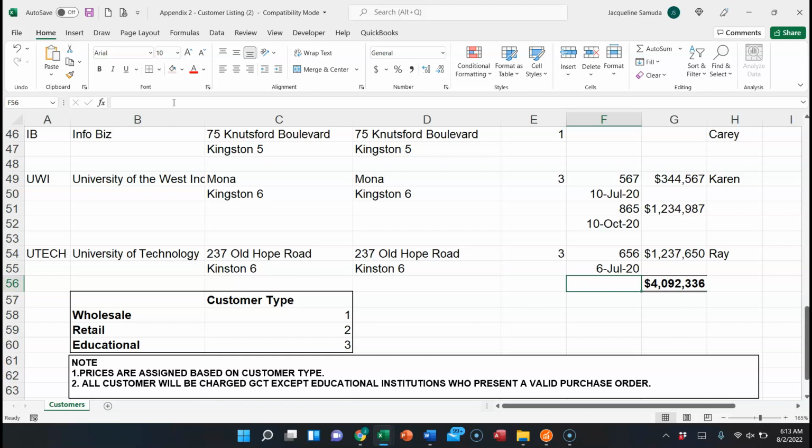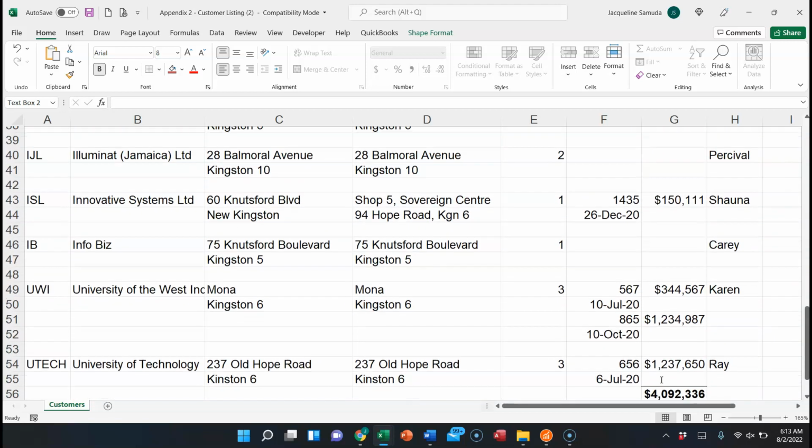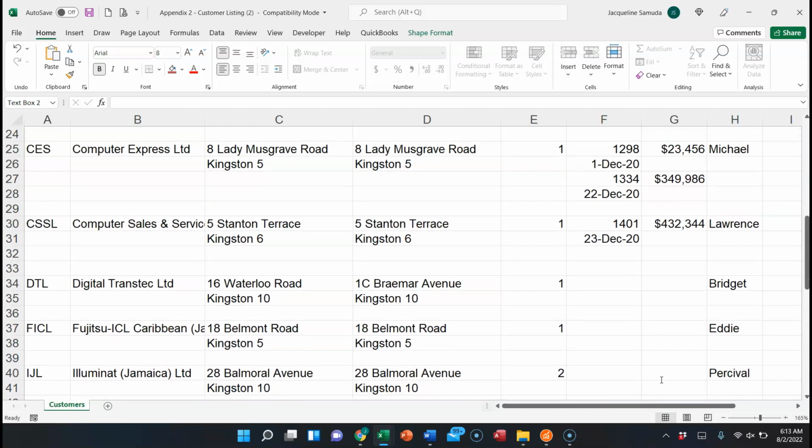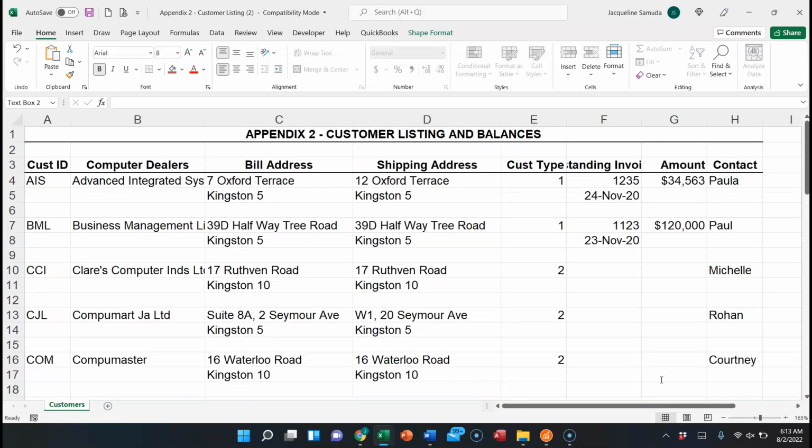Now this note 2, I really should delete it, because all customers are now charged GCT, including institutional, educational institutions. So this note, based on a policy change at the tax office, this is no longer valid. So all customers are charged GCT. Now what happens when the payment is to be made is a different matter. So now that I have changed the dates to 2020, we can begin. Now let's discuss each of the different columns.